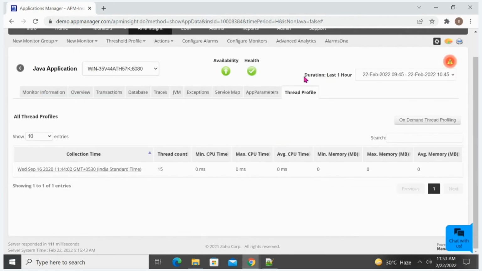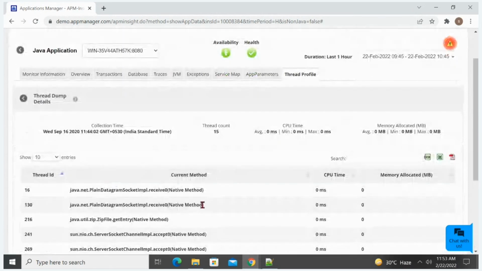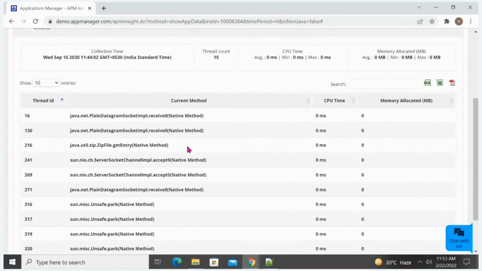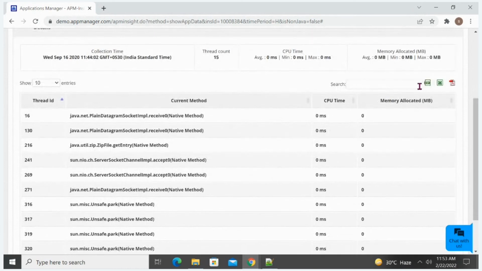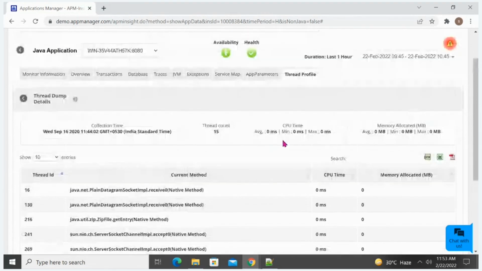Also from the thread profile tab, you can see the collection time, the thread count, minimum and max CPU time, the average CPU time. If you want to know about the current methods used in a thread, you can just click on to the collection time, where you can see the current methods used in a thread along with the thread ID, the CPU time, and the memory allocated. Also, you can generate this particular report in CSV, Excel, or the PDF format. So these are some of the options that we do have.